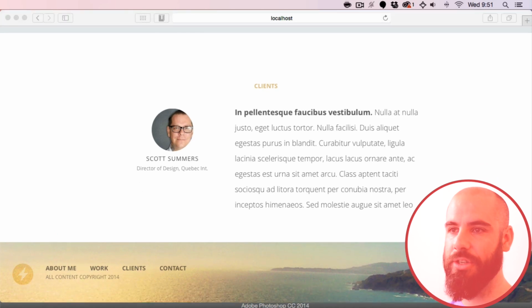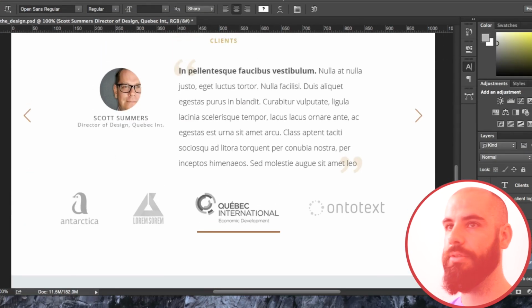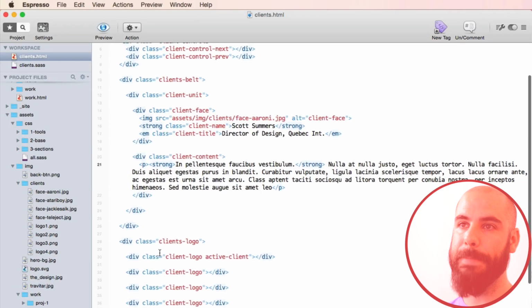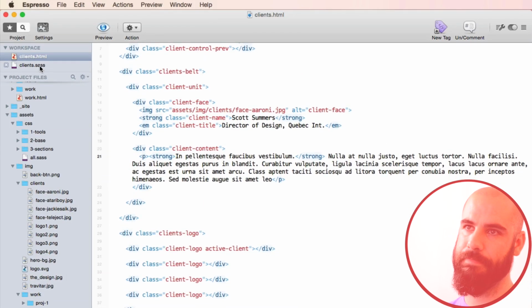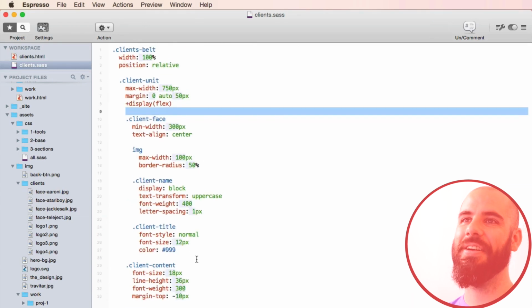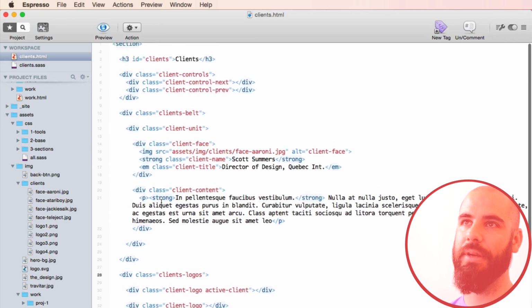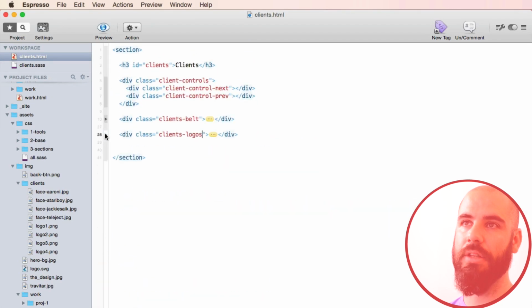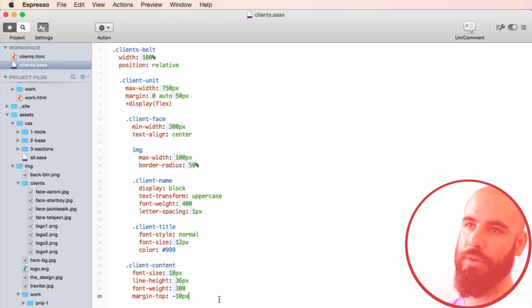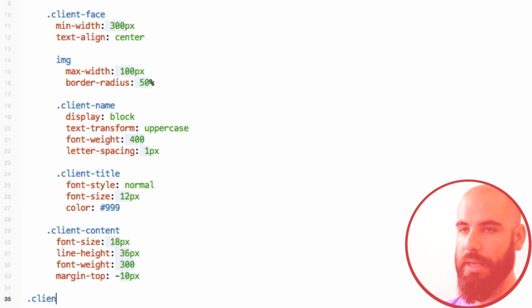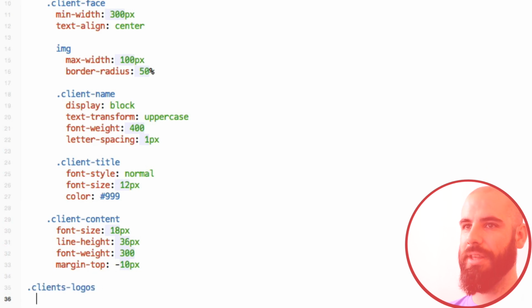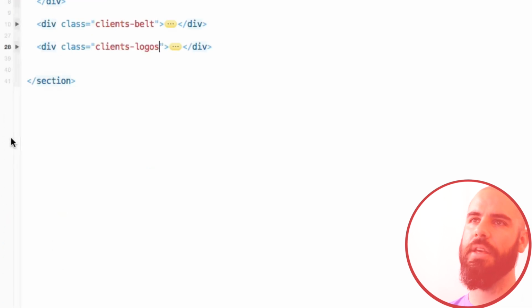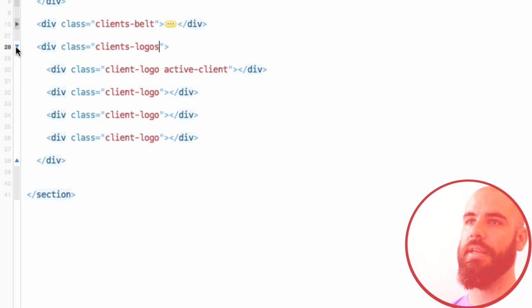Cool. Now the next section to do is to move on down to these logos, and I call them client's logo. It really should be client logos, but everything else is, isn't it? Client's logo, client's logos, 2 plurals. I don't know. Okay, and they are not inside the belt. Here's the belt, and here's the logo. So it's a sibling of the belt, which means I go all the way to the root of this document. Clients logos. I think it's poor English. And then inside that is a client logo.